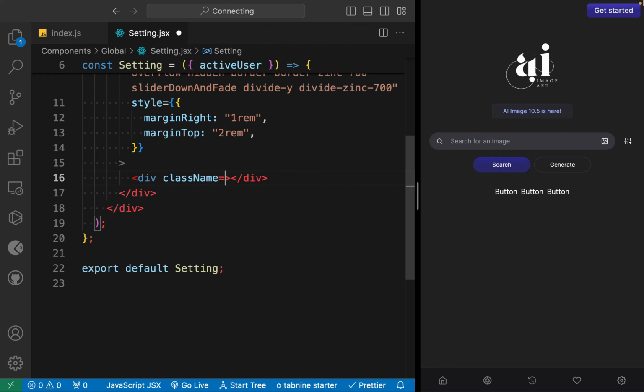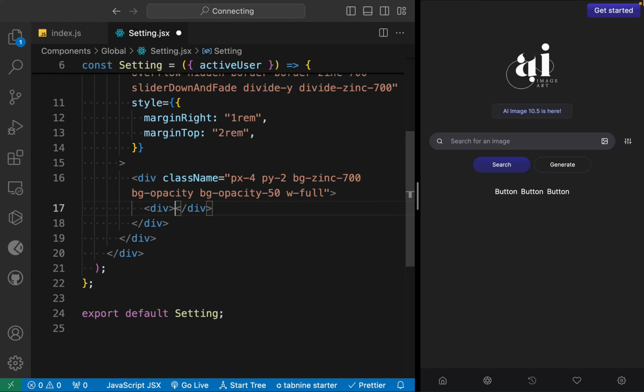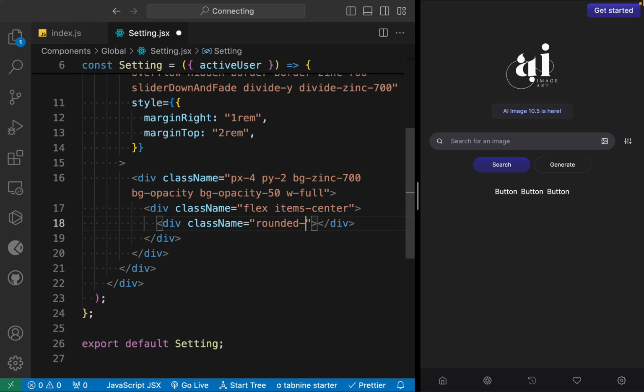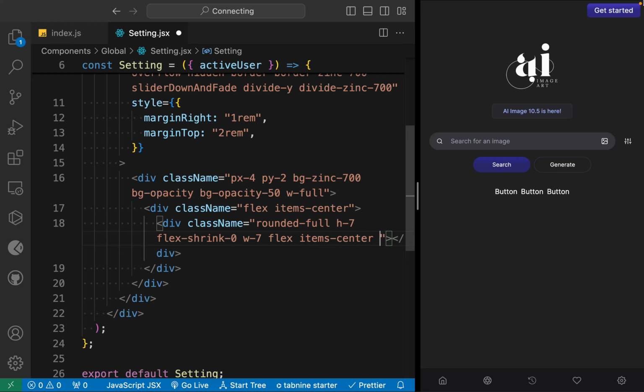Let's call this padding x is going to be 4, padding y is going to be 2, background zinc is going to be 700. We'll have a background opacity, which is going to be 50, width full. Inside the div, we'll take a div. It will have a class called flex items center. Inside that, we'll take a div. It will have a class called rounded full, height 7, flex shrink 0, width 7, flex items center, justify center, background zinc 800, margin right 2.